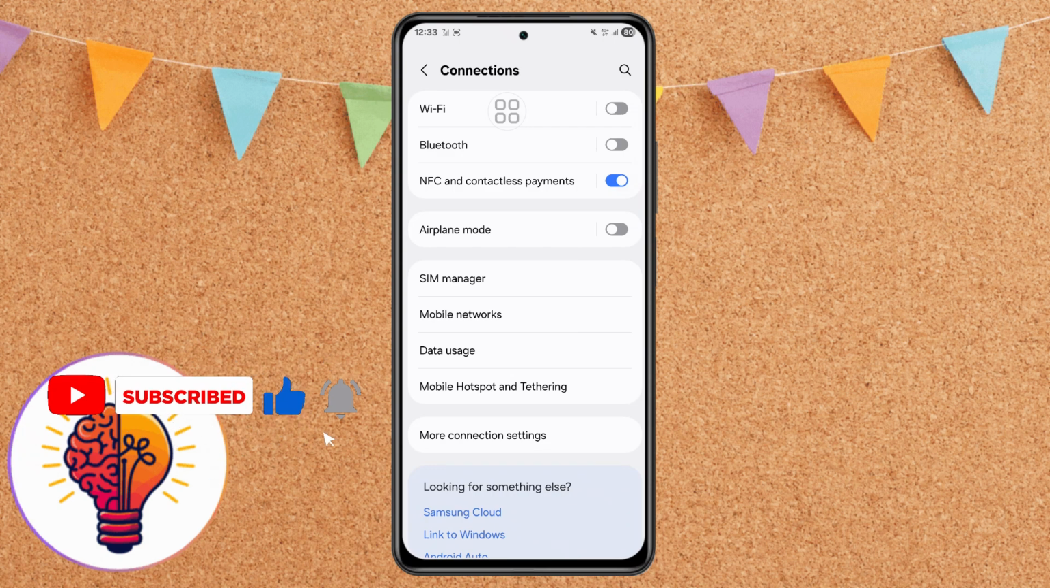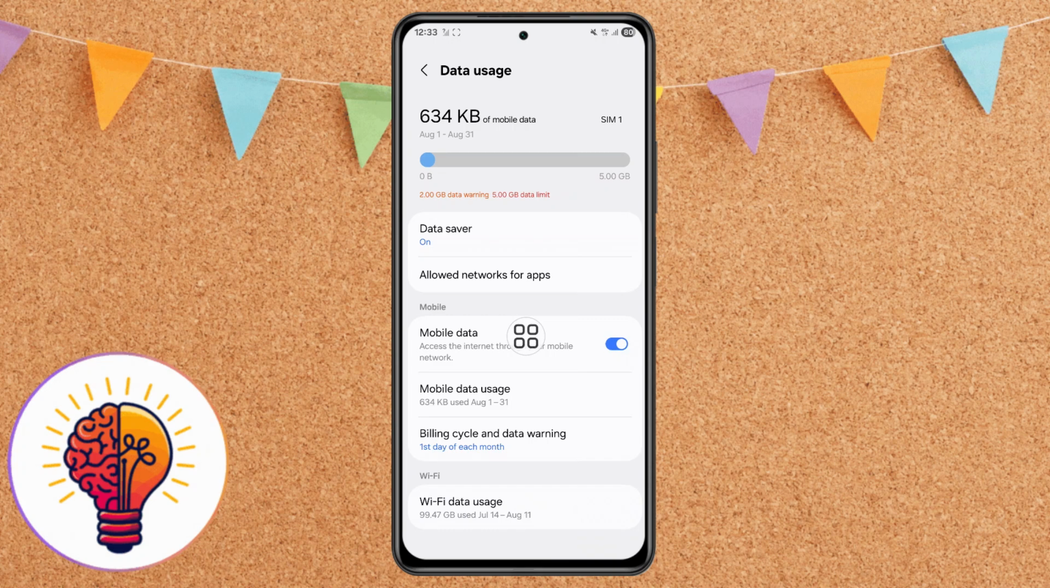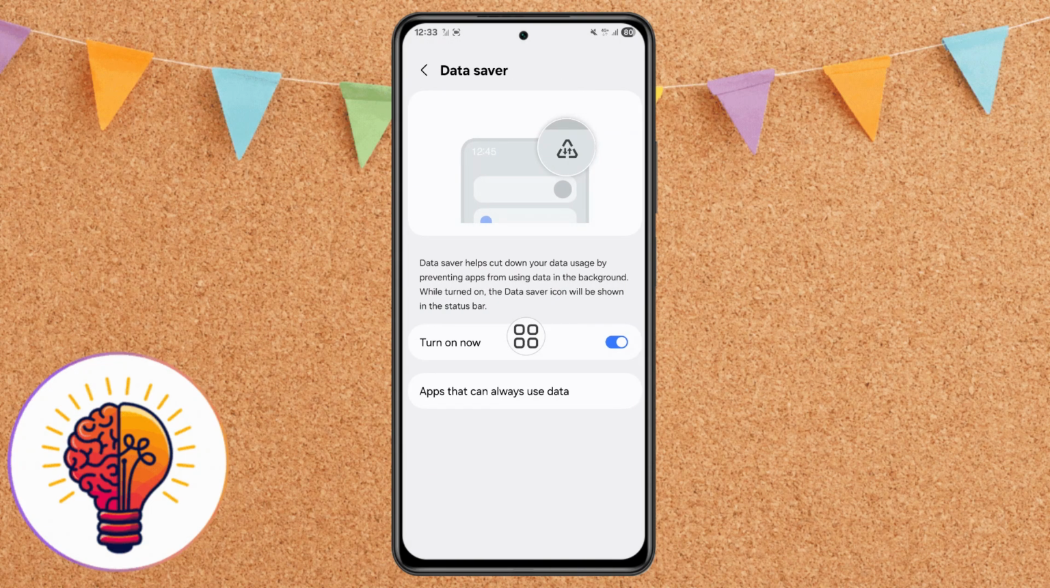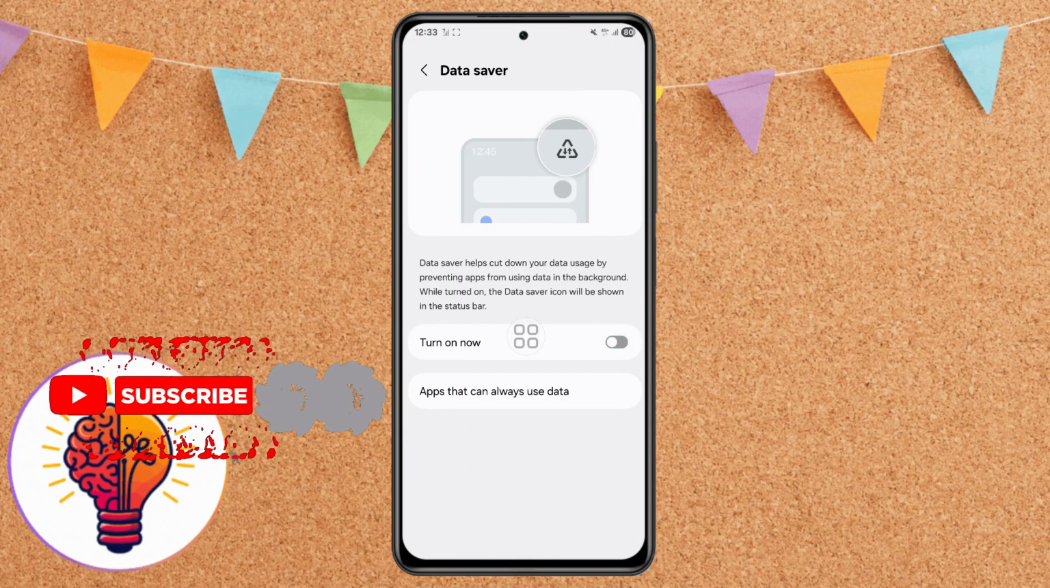Step 4. Turn off Data Saver. Inside the Connections menu, tap Data Usage, then tap Data Saver. If Data Saver is turned on, it might block some apps from using mobile data in the background. Toggle it off.